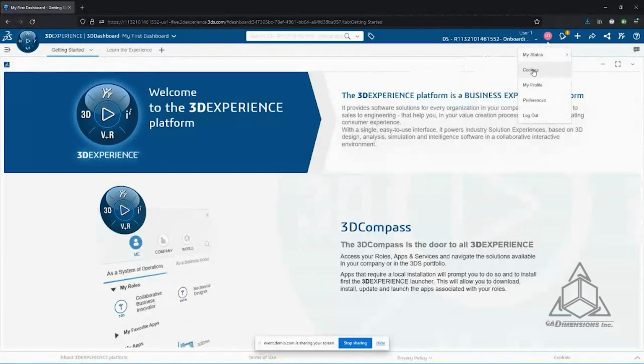I also have the ability to set my browser cookie preferences. I have the ability to edit my profile, including the ability to upload an image. I can also edit other information in my profile, things like my physical location, my geographic location, the company that I work for, and additional profile information that I can make available to other users of the platform. I have the ability to set some preferences relative to my use of the platform. And then finally, I have the ability to log out here on this menu.